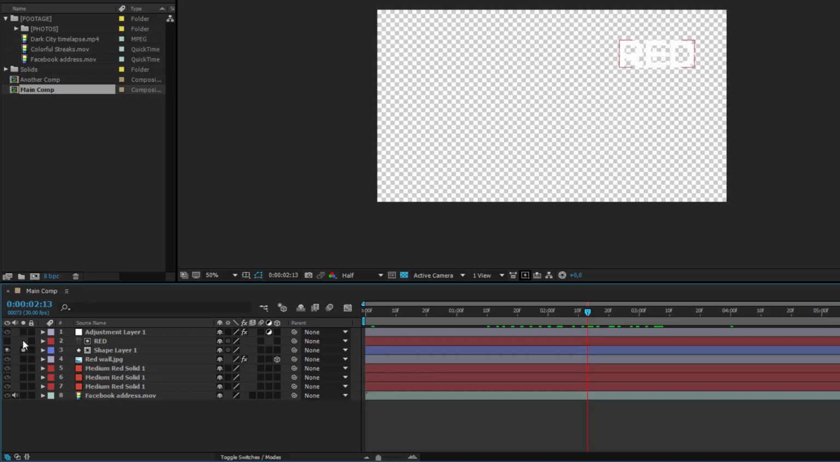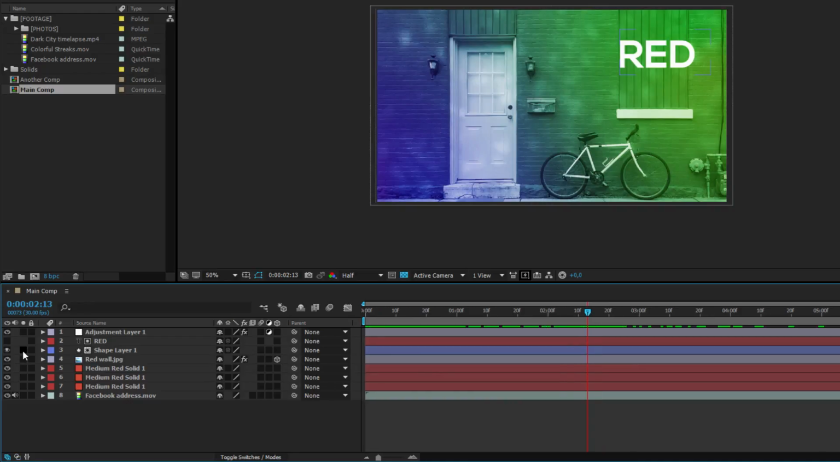The solo layer is not available here because those 2 layers are linked with a track matte. I will turn off the solo layer.